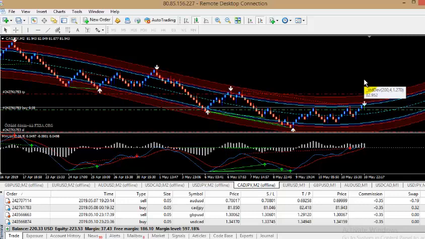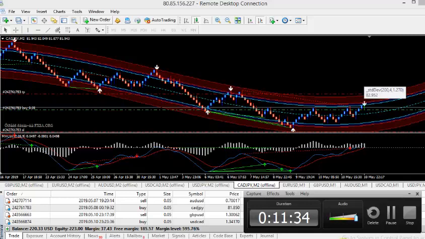So alright guys, you too can take the benefit of this indicator and make some pips and some money. Alright, so I told you, price very cheap.